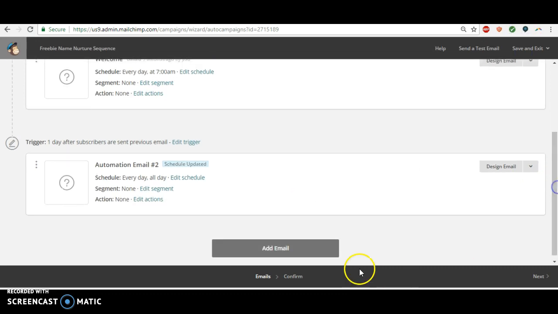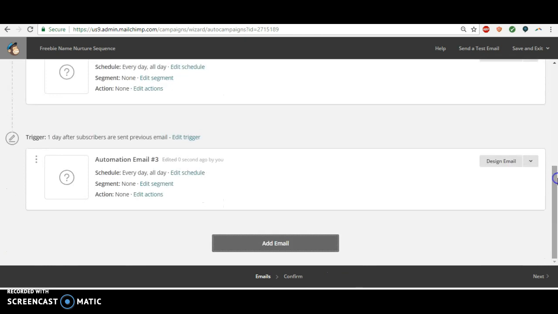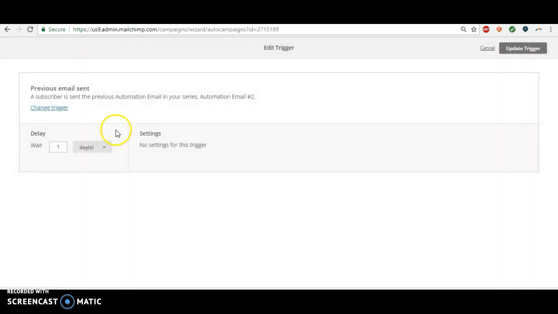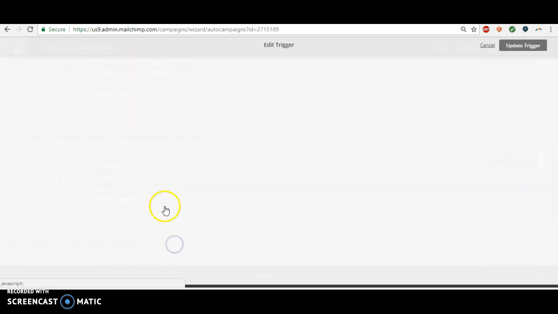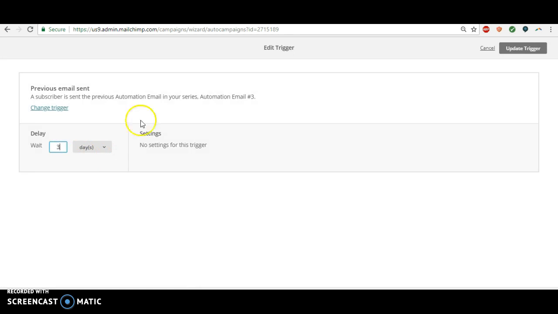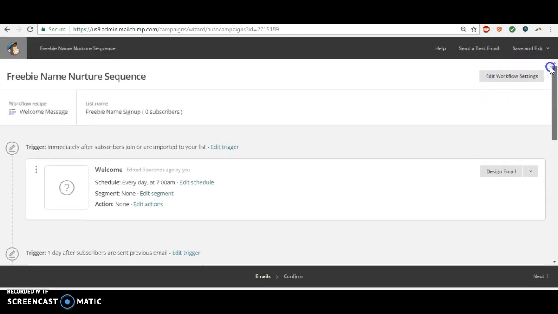So now we're just going to add a couple more. Let's say this one comes 3 days later. Add an email. This one will come also 3 days later. And you see, you can add as many as you end up having in your sequence. So right now we have 4. Now you'll go and design each one. And they don't have to be crazy here.